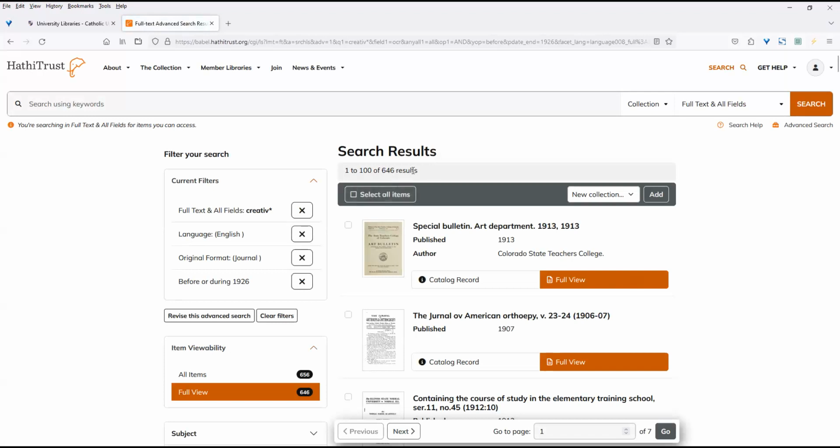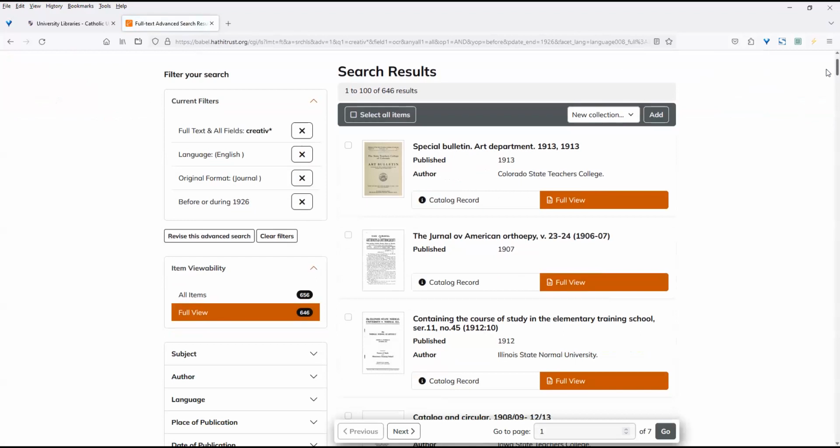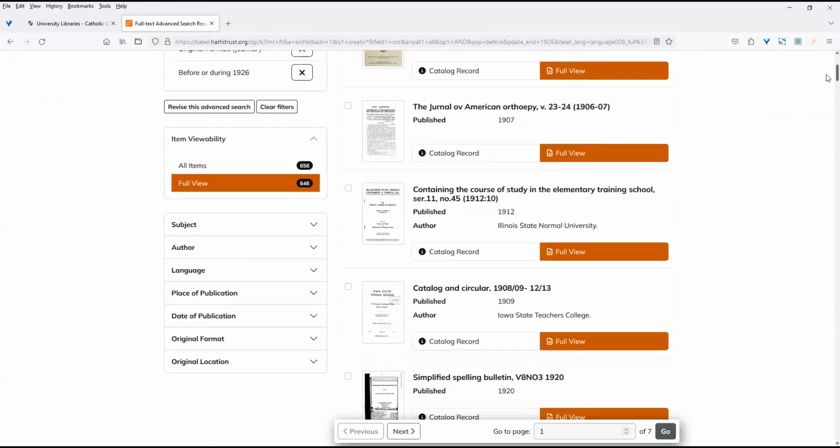And we're now down to 646, which is pretty interesting. Well, I noticed from here that we have a lot of different material listed here. We have catalogs and circulars and that sort of thing. So we could look at something like the original format, journal, serial, that sort of thing, to further reduce it.